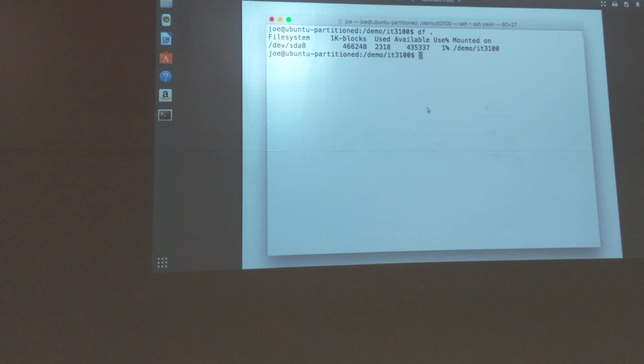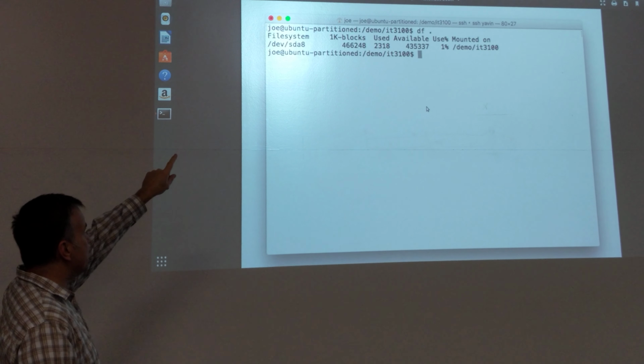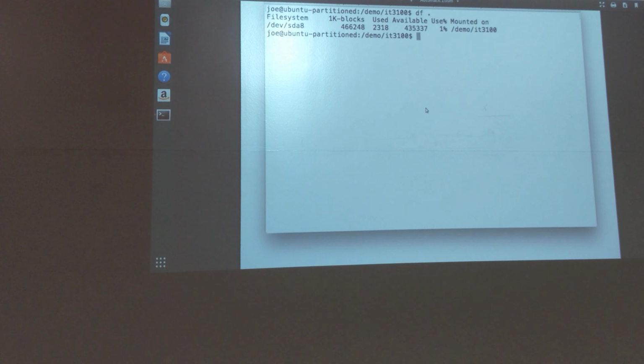All right, so I'm inside, and this is one way of looking at that. So notice I do a df dot. What does df mean? Disk usage, disk free. How much disk space do I have free? So if you look at my current working directory, it shows that I am mounted at dev SDA8. So that's the partition that this is referring to. Good. If it shows dev SDA1, that's a problem. That's my root file system, and we don't want that. And okay, so I'm only using 1% at this point.